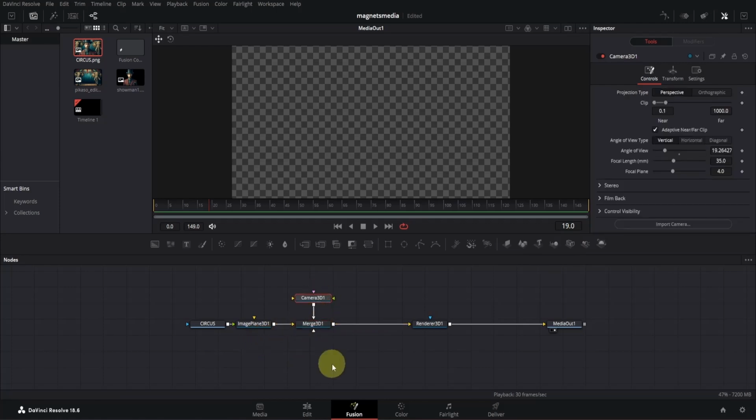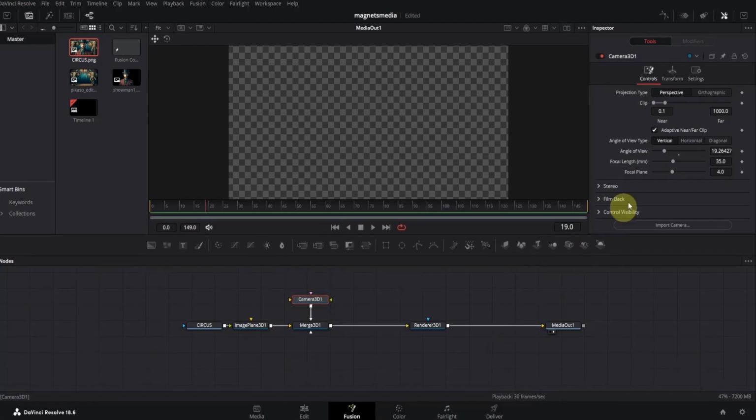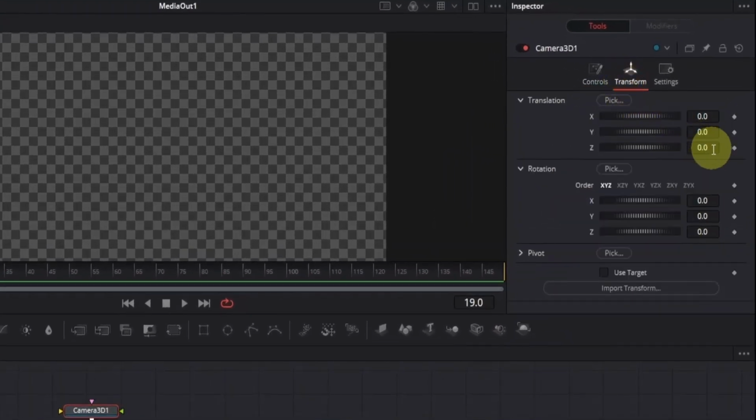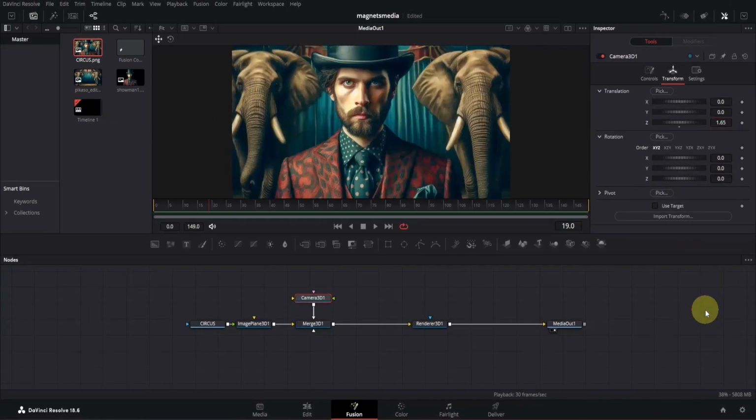This time, we want the image to fit the viewer by changing the Z offset because our next animation will start from there. With the camera node selected, go to the Transform menu, double-click on the Z offset box, and type the value 1.65. This is the exact value you need to enter. Otherwise, your image might get cut off or not fit properly. Once you enter the value and click, you'll see that our image fits the viewer perfectly.